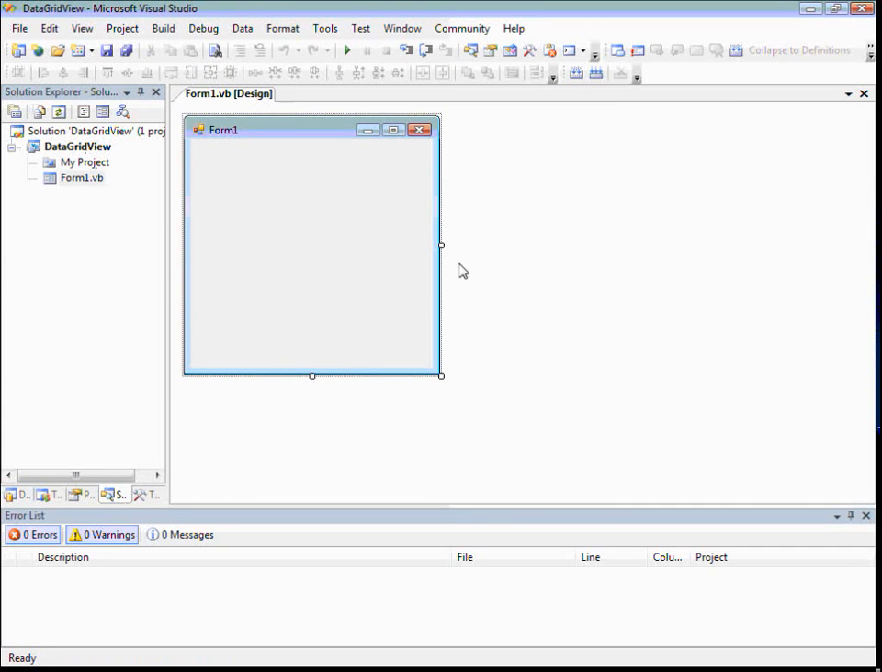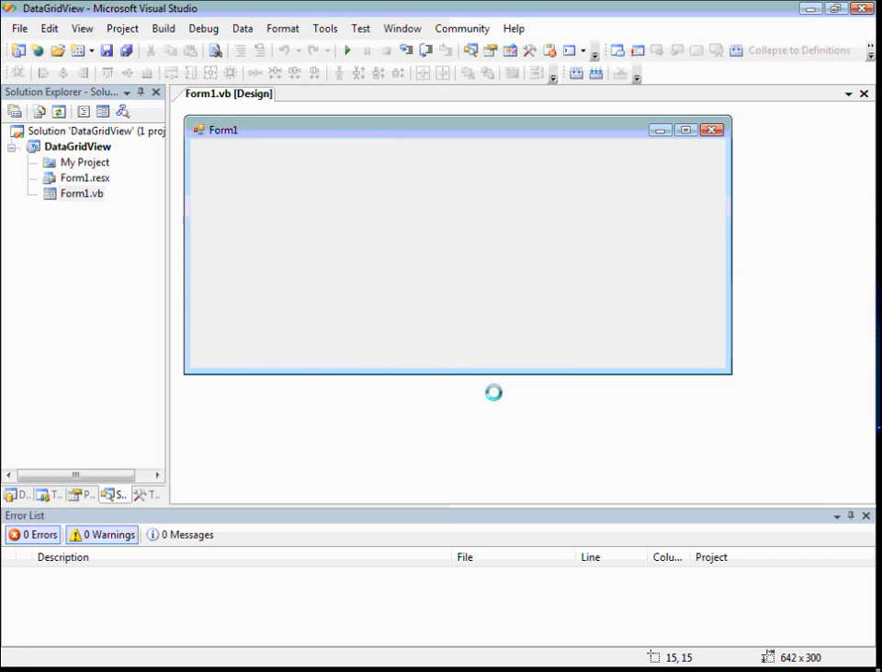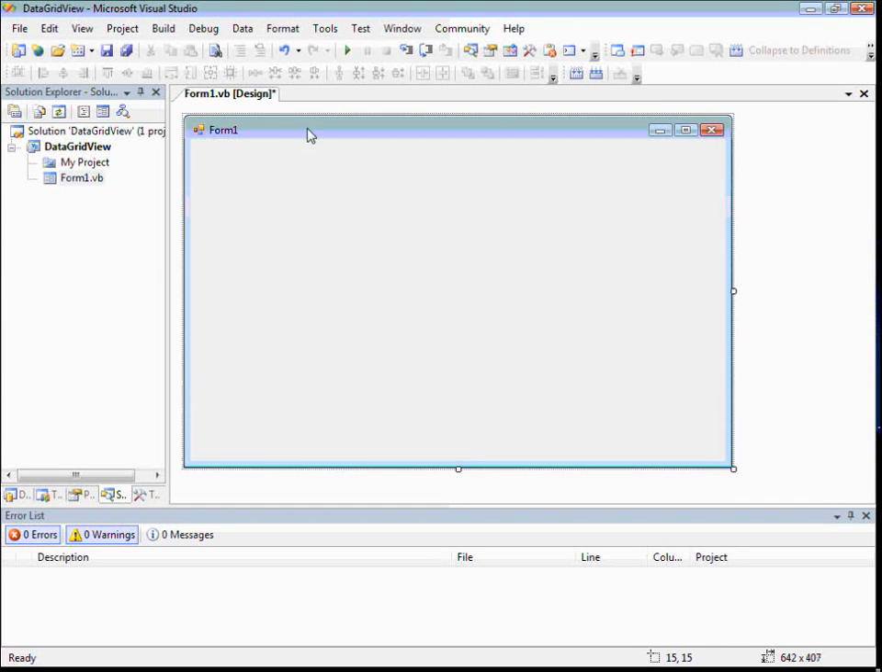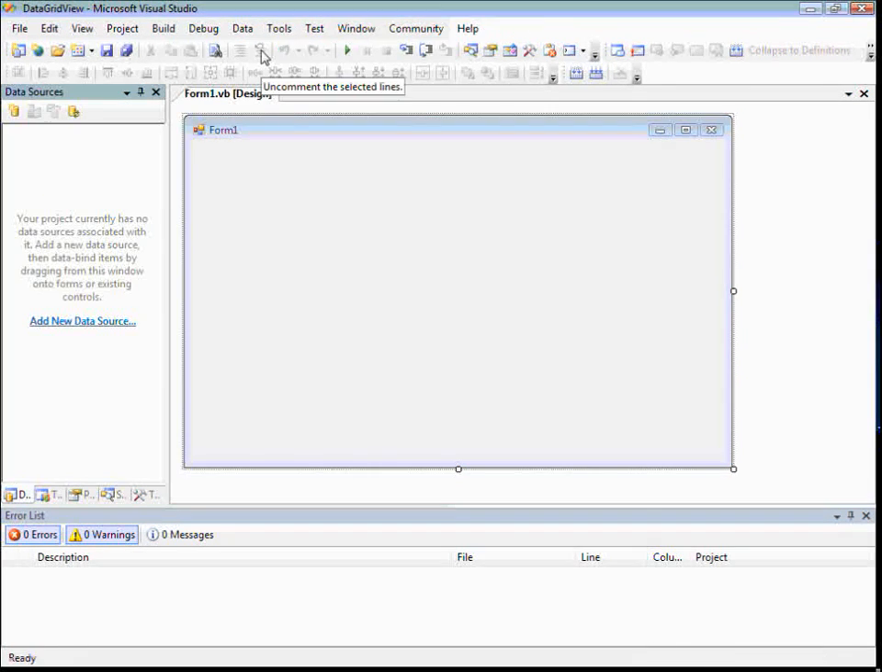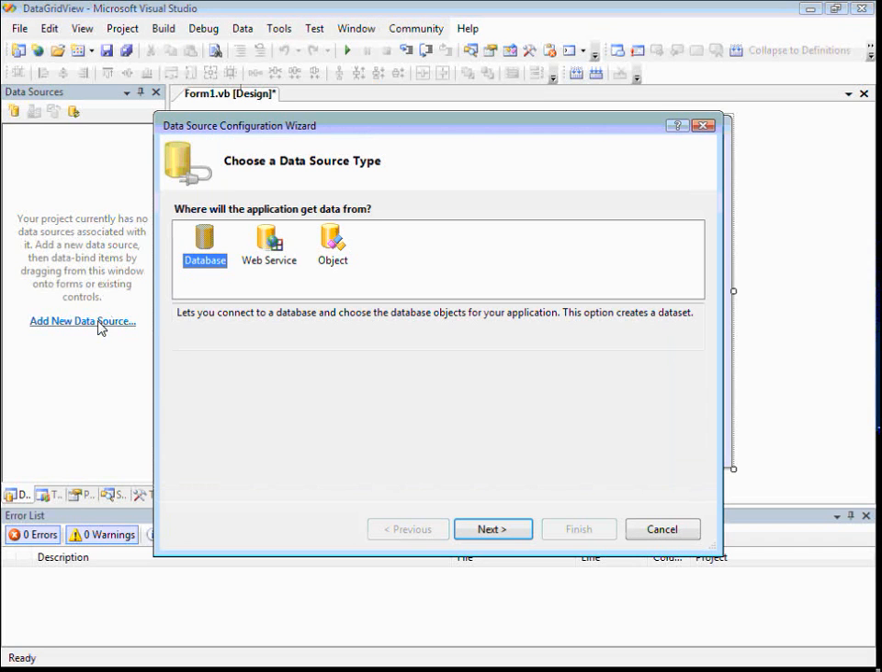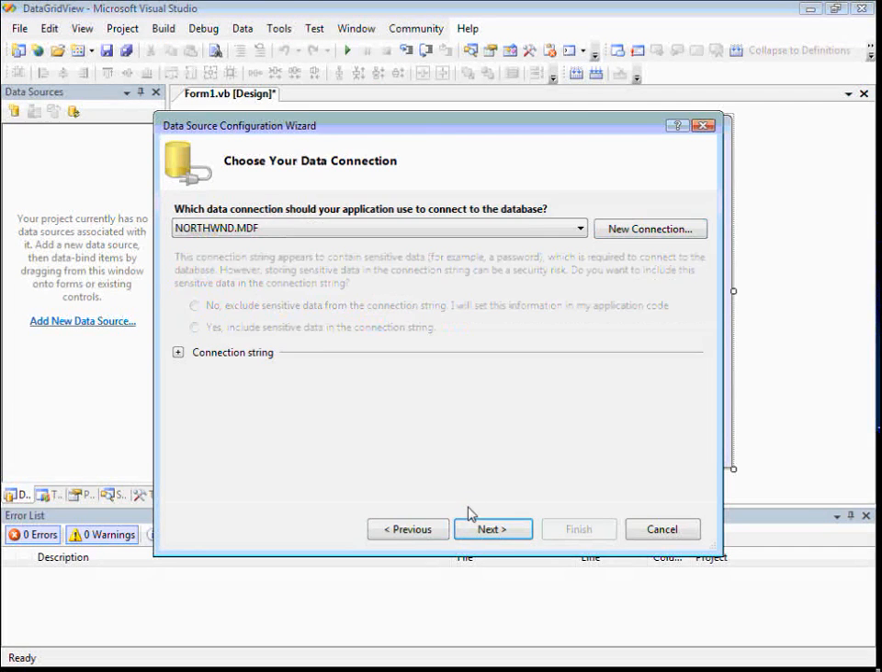Next thing we need to do is resize the form to give us a little bit of elbow room. And we want to see what the data looks like. I'm going to say Show Data Sources. Since it's a new project, I don't have any, and I have to add a new one. I can pick a database, a web service, or an object, and we'll use a database. We'll be using Northwind.